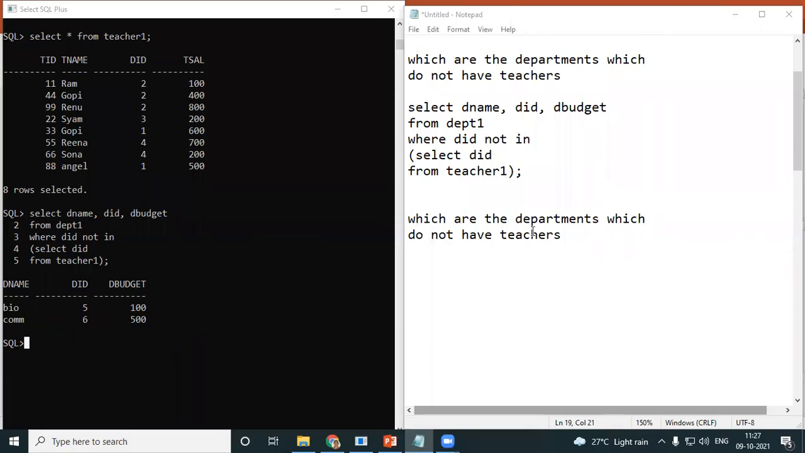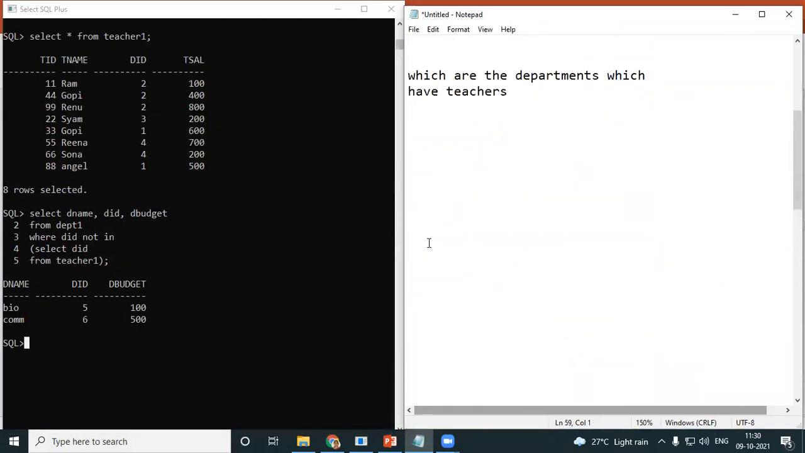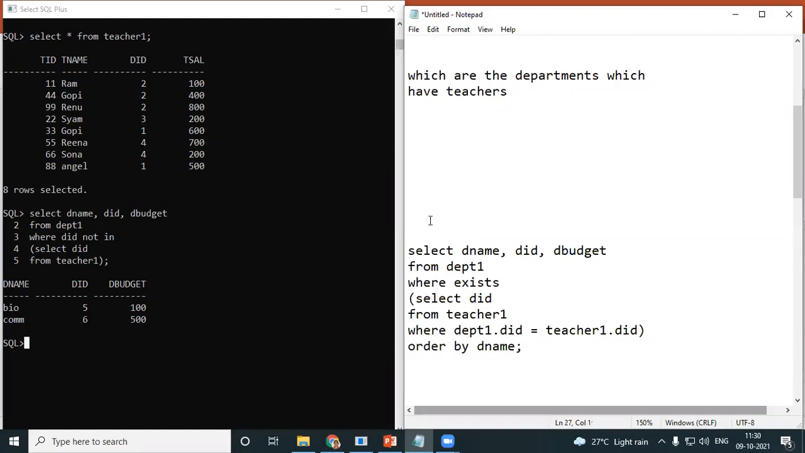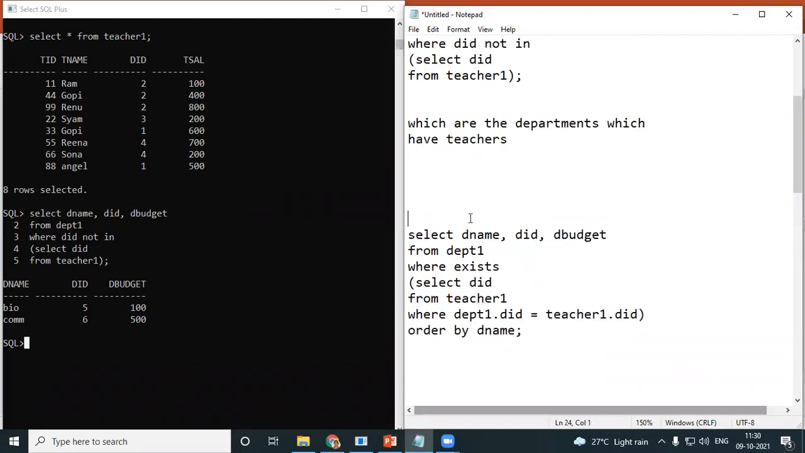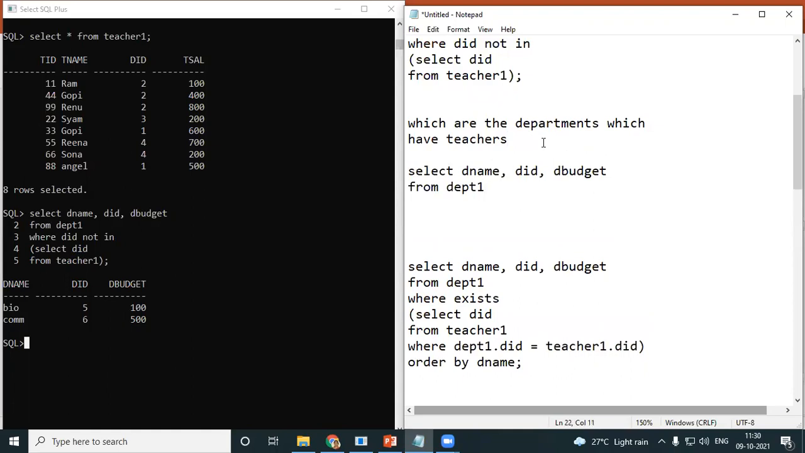Now let's continue. Which are the departments which have teachers? Quickly type, is it in or not in? Yeah, in is the correct answer. So what I'll do is, I'll just take my exist query and put it over here, and then let's type. Select the department name from department one. Till there it is okay. You are to use the in. You can have the same query with either in or exist, no issues. But anyway, I told you to do it with the in, so you are doing it with the in.